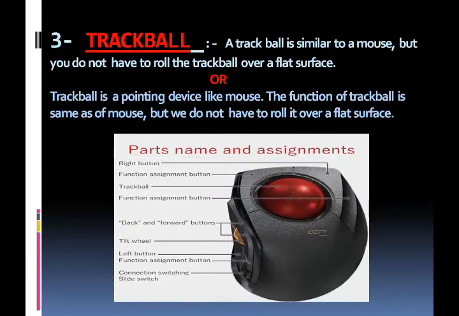Now we have the next heading: trackball. A trackball is similar to the mouse, but you do not have to roll the trackball over a flat surface. A mouse requires a little space on the desk to move properly. In many situations it becomes difficult to provide space. Therefore, a trackball can be used instead of a mouse. A trackball is used by rolling the ball with your palm or finger in the direction you want the pointer to go.